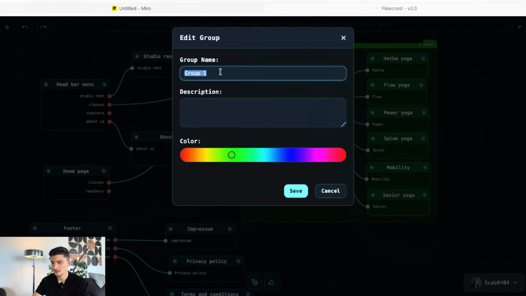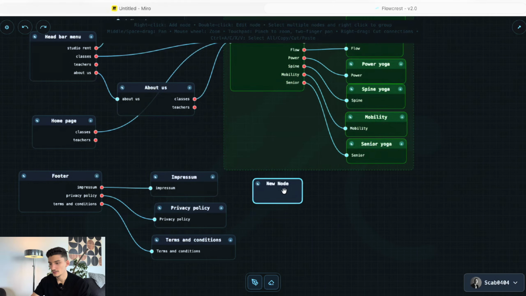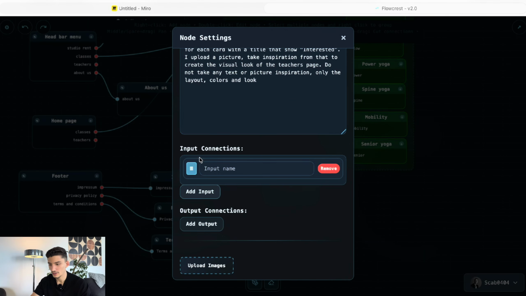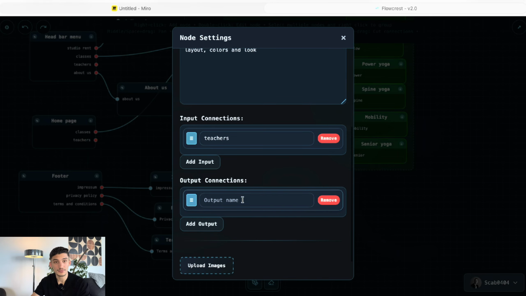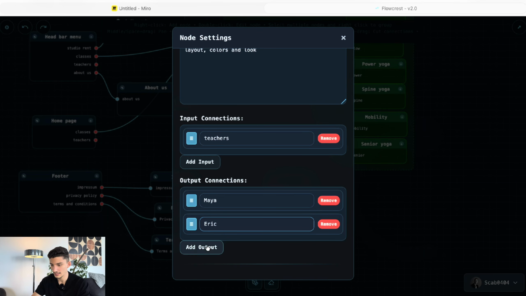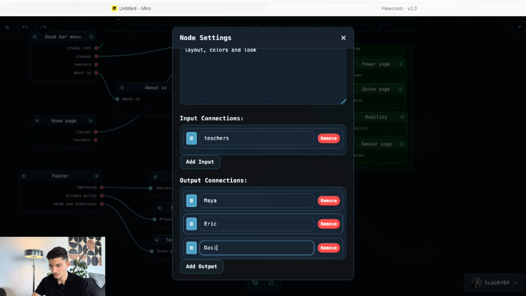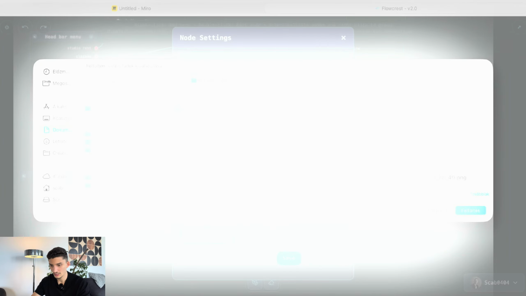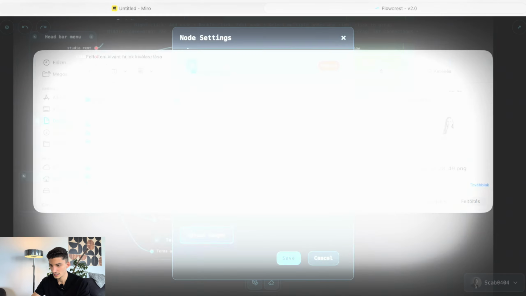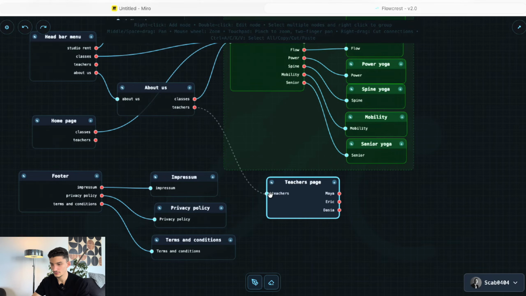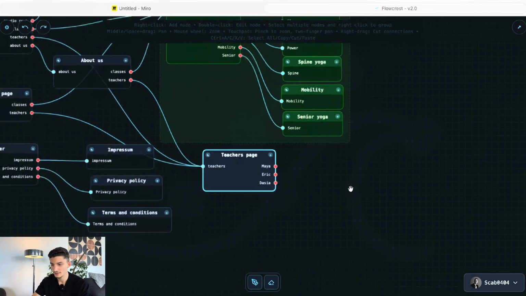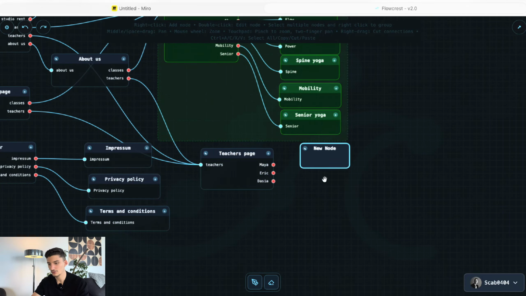We are going to create from this a group, classes. Perfect. We add the teachers page. We are going to add an input. In the studio there will be 3 teachers, so I'm going to add subpages for each of them: Maya, Eric, and the third one is Dasha. I also created an inspiration image for this page. We are going to connect this to the teacher's outputs, and we are going to create the 3 teacher nodes.